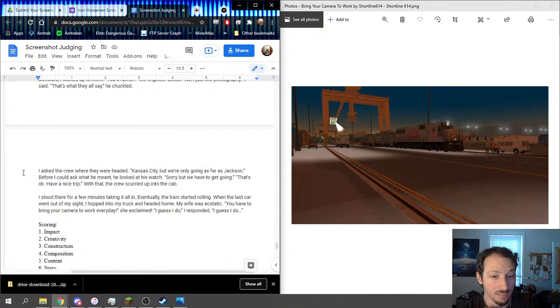Before I could ask what he meant, he looked at his watch. Sorry, but we have to get going. That's okay. Have a nice trip. With that, the crew scurried up into the cab. I stood there for a few minutes, taking it all in. Eventually, the train started rolling. When the last car went out of my sight, I hopped in my truck and headed home. My wife was ecstatic. You have to bring your camera to work every day, she exclaimed. I guess I do, I responded.